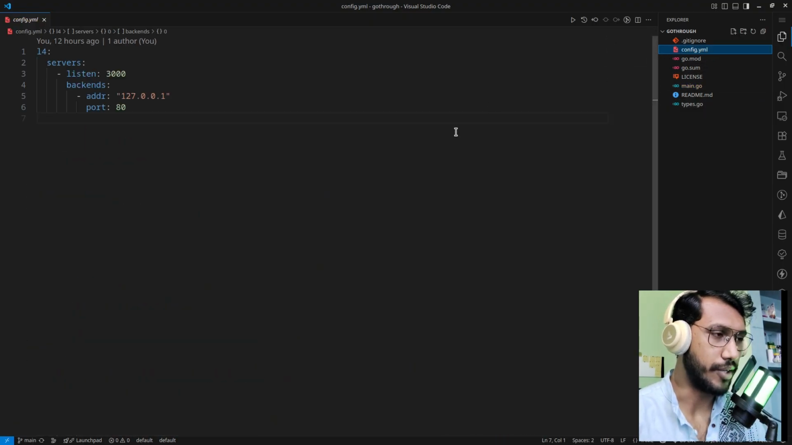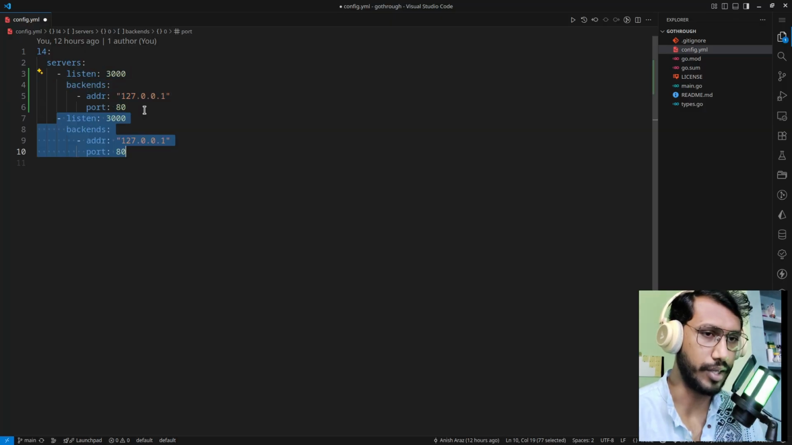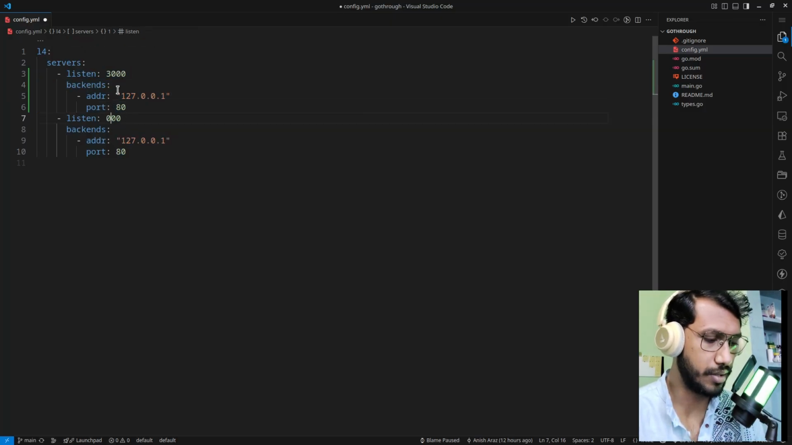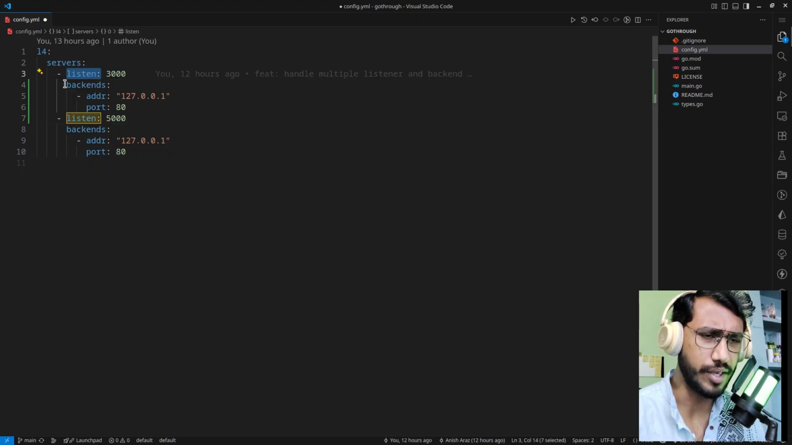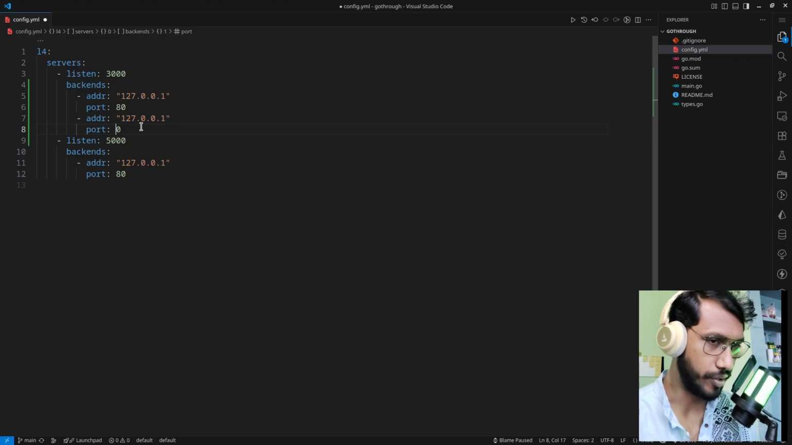I'm using a configuration file to take the config from the user, where I'm defining that this is a layer 4 proxy config. Here you have the servers definition, so you can have multiple servers. For example, you can listen on port number 5000 as well. Then under each server and each listen, there are backends to which I want to forward my request. I can have multiple backends as well, so I can have two different backends, maybe running on two different ports and different IP addresses, it doesn't matter.